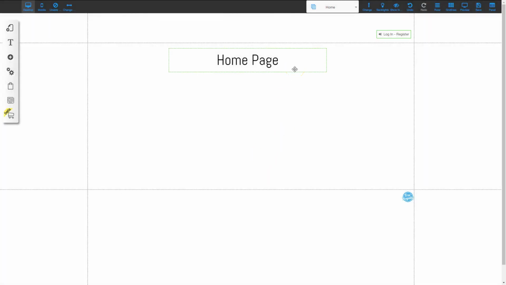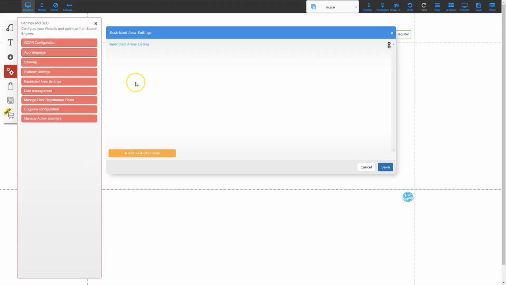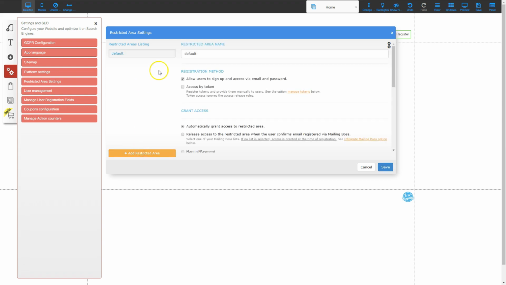And now we need to go ahead and decide to restrict our area. And we need to set up a restricted area setting. So I'm going to go to my double gears. I'm going to go to restricted area setting. And I don't have anything set up yet, but this is like setting up the lock. So I'm going to add a lock by clicking add restricted area. And this is going to be the free membership. And they can register by putting in their email and their password.